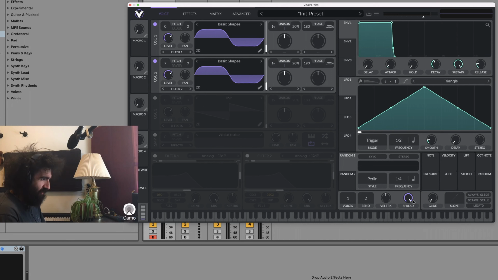We won't mess around with these parameters right now, but the next one we'll get to is glide. If we put this up, it will transition between the frequencies from the first note you play to the second note. And if you have just a little bit of it, it can sound pretty cool. We'll turn that off for now.